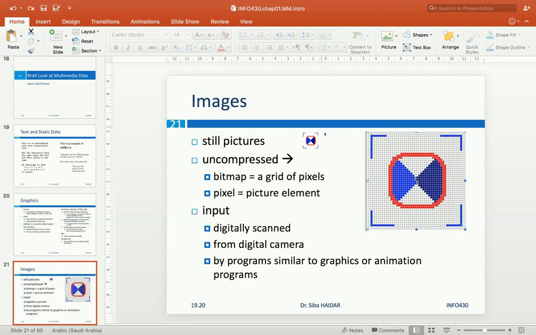Images. This is an image, for example, a very small image, and we zoom it to see it. Images are still pictures, in the uncompressed form. They are bitmaps. What is a bitmap? It is a map of bits, so a grid of pixels, where you can see here each pixel is either white, blue, dark blue, or red. This is an image. So we say that a pixel is a picture element.